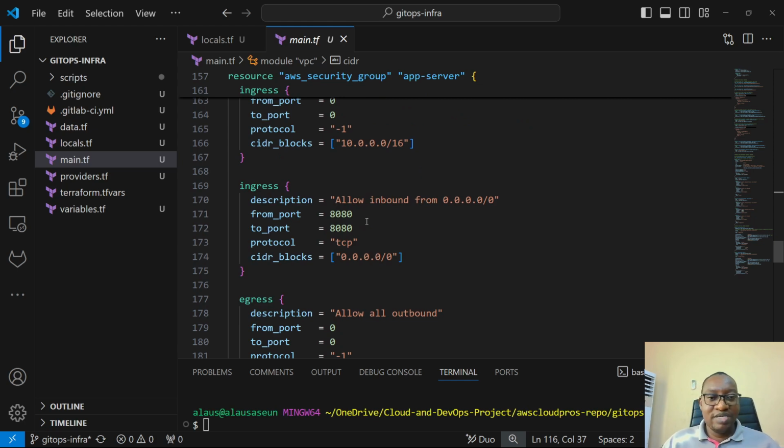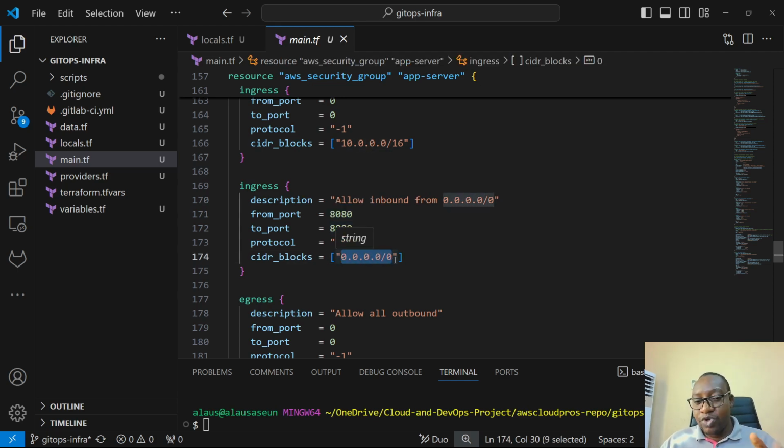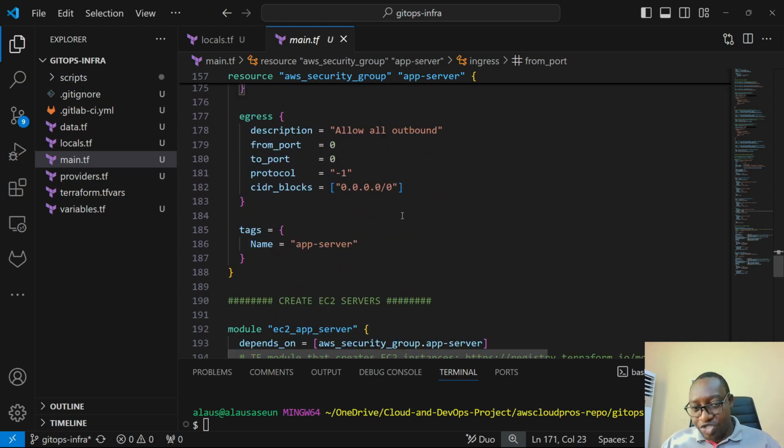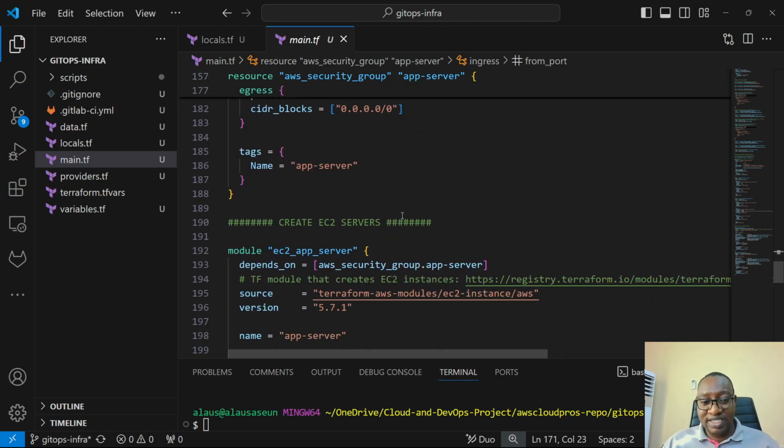Now, the application we are deploying is going to be a Python application, so it's opened up on 8080. So we have here 8080 from and to, which means the source should be from anywhere. The protocol is TCP, and the port is 8080, which means allow from port 8080 and to port 8080. That's what we have. And then of course, as usual, the egress is almost the same.